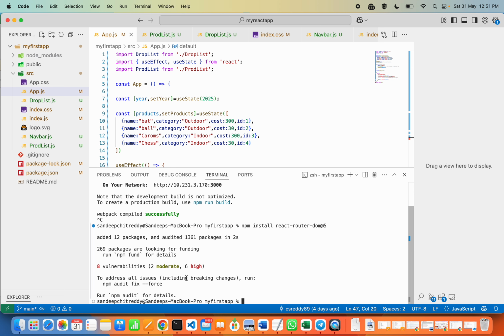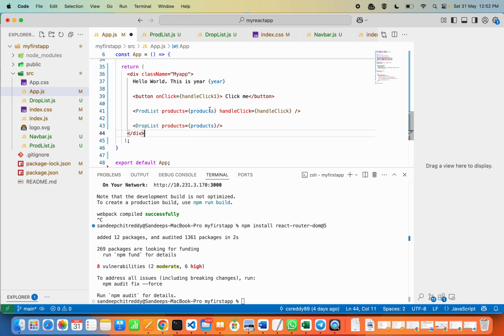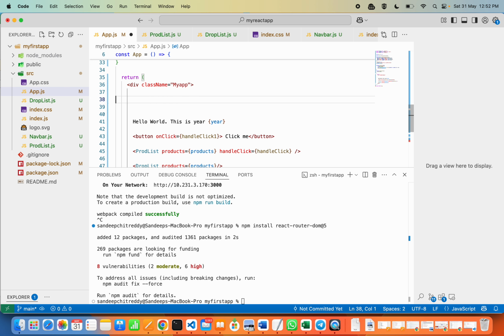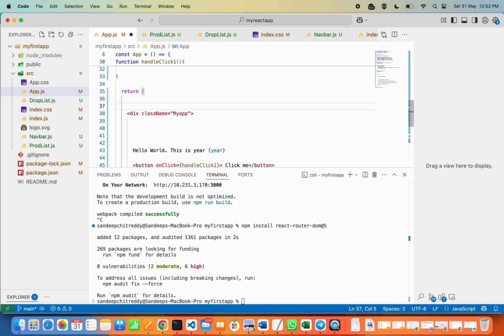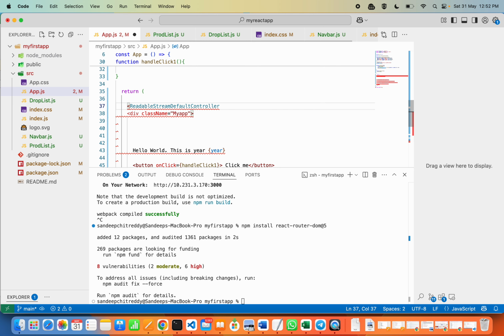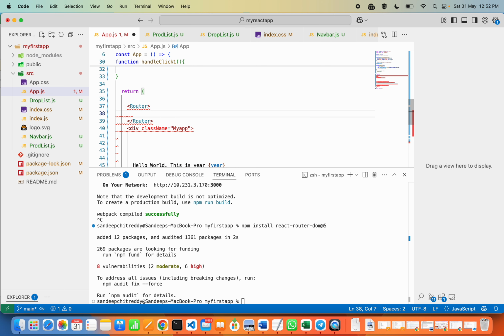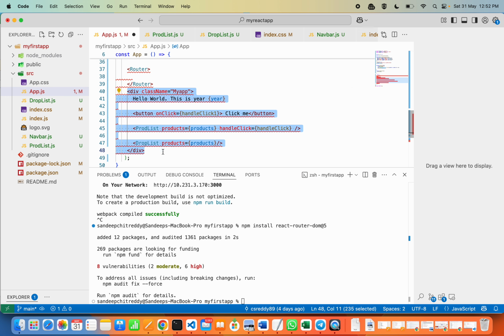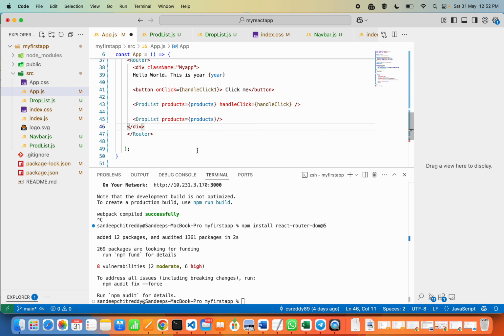So once it is installed, to use Router inside the div component, let's place everything inside the Router including this div component. So within this Router we try to place the whole of this code. So let's do that. So copy this and paste it inside it. So save this.